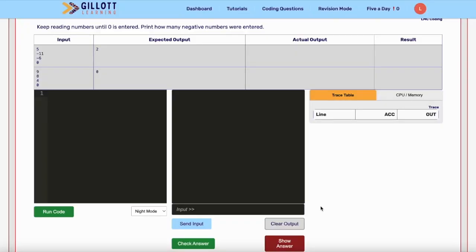All right, for our example here, let's do this one. So this is a bit different than the other ones we saw, but it's similar to that running total algorithm, that last one. So keep reading numbers until 0 is entered, print how many negative numbers were entered. So you can see some examples here, but we're just counting the negatives until 0 is entered. So in Python, this would be a running total algorithm. Same logic here, but we're just going to code it a bit differently.